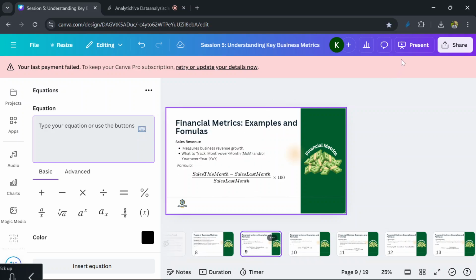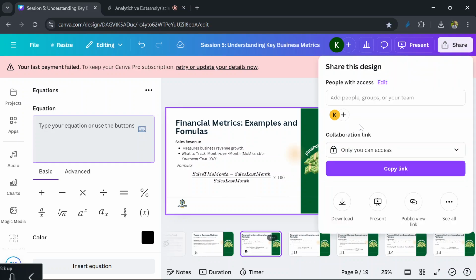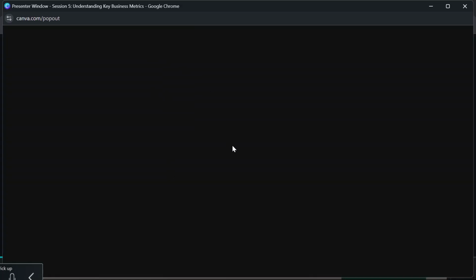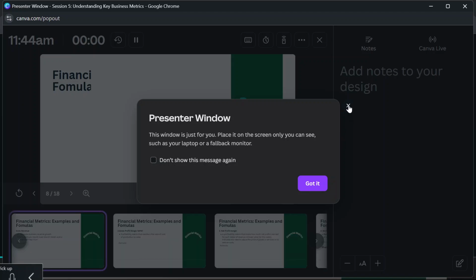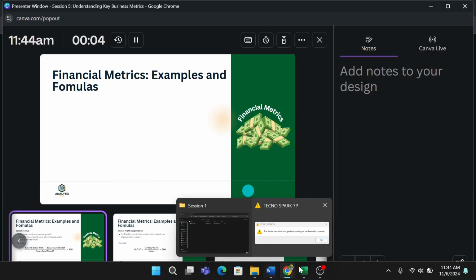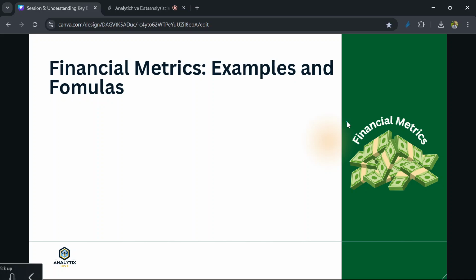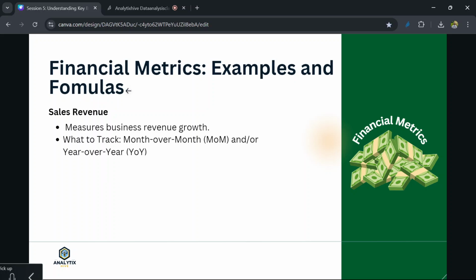So with that being said, we'll look at financial. We'll pick them one by one and just give a brief example of some key points about each of them and when we can use them, and even the formula that we can use to calculate them. So I'm sharing my screen now. Here we are looking at financial metrics and then examples and formula. The first one here is sales revenue.